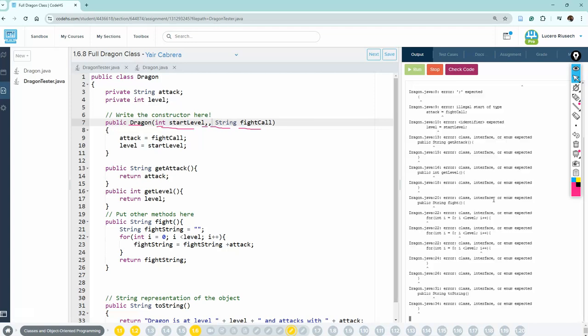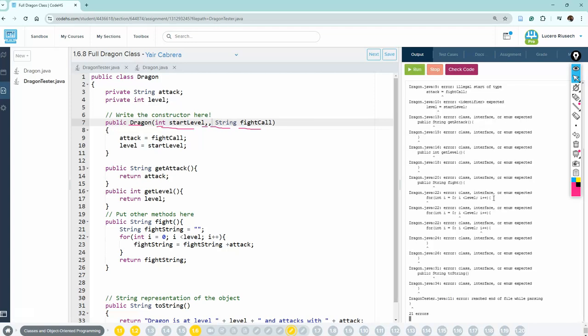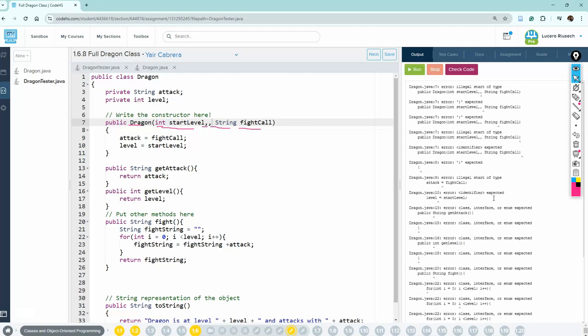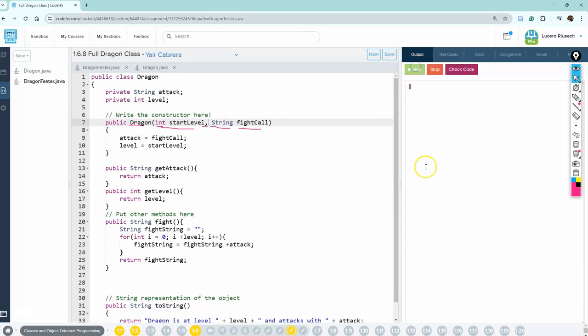Oh, my internet's so slow. Okay. Oops. Well, that would definitely make a lot of errors. I didn't see that I had put two commas. Oopsie. Okay, we still have one error. Okay, so we've gotten most of everything done.